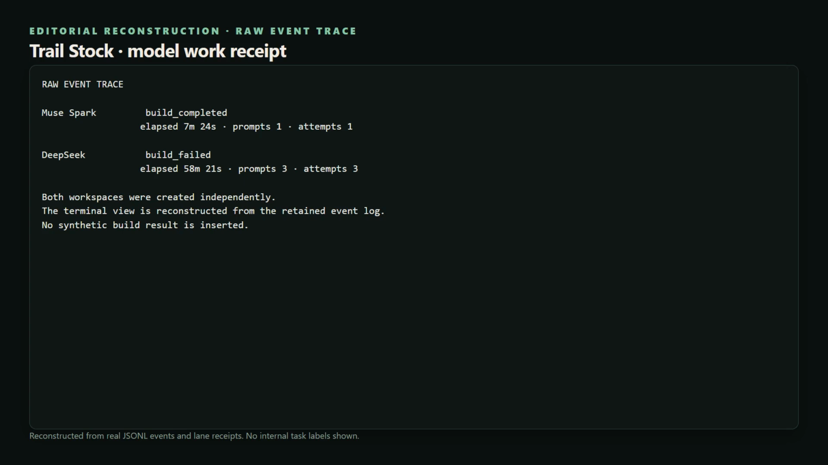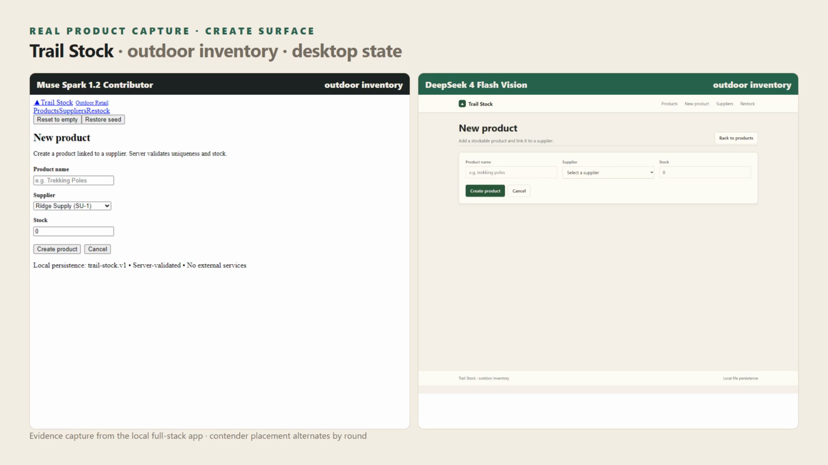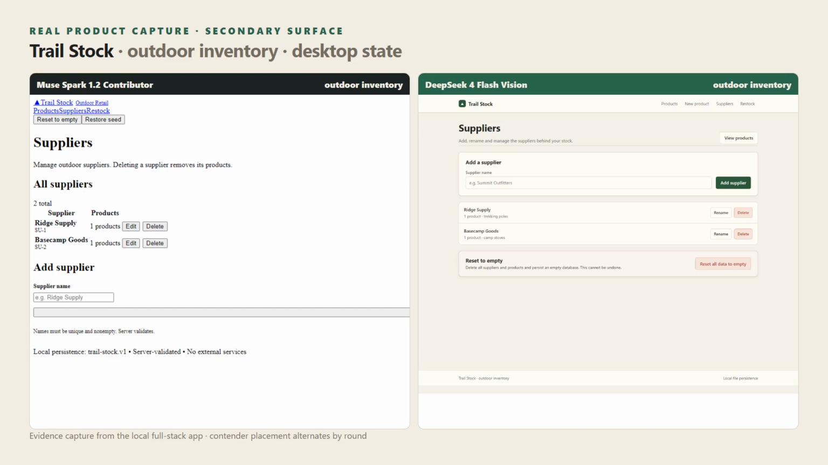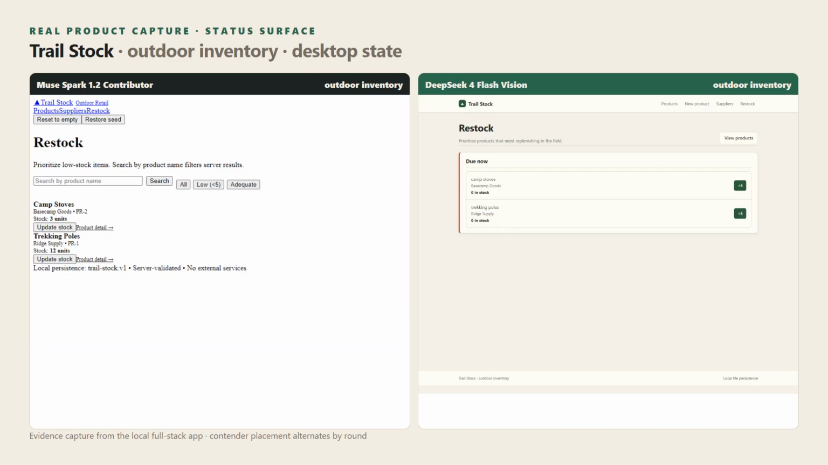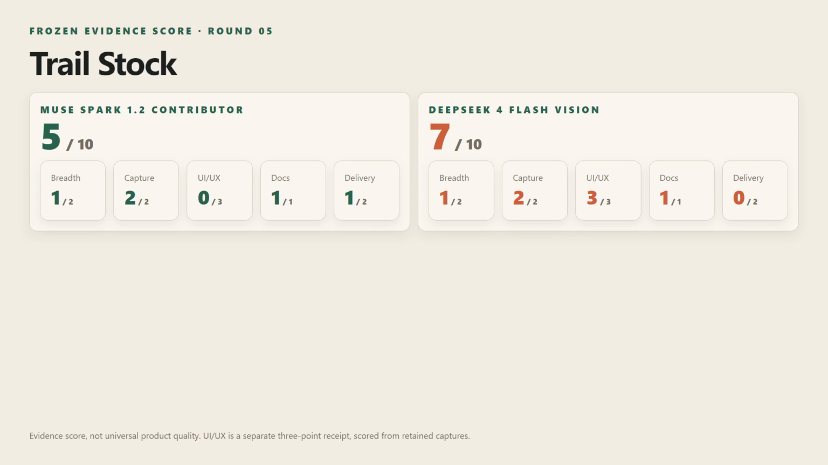DeepSeek's final model receipt is incomplete after 3 attempts, so the video shows that limit plainly instead of inventing a clean finish. TrailStock still gives us a complete visual comparison: inventory list, create flow, product detail, suppliers, and restock side by side. The independent build check also passed for this DeepSeek workspace, while the phone captures show the practical difference between a product and a product-shaped promise. TrailStock scores 5 for Muse Spark and 7 for DeepSeek. Muse's default browser screens earn 0 UI/UX points, while DeepSeek loses delivery points for the incomplete final receipt.